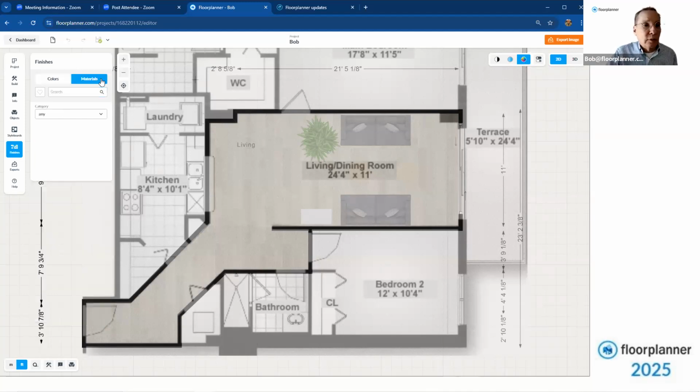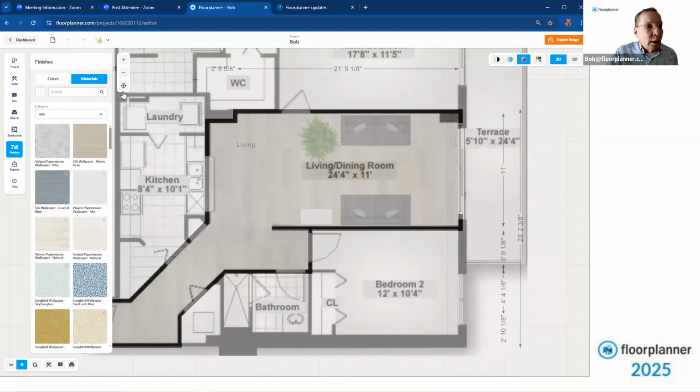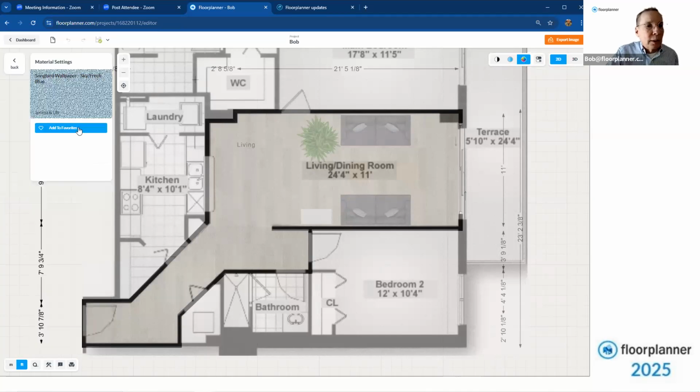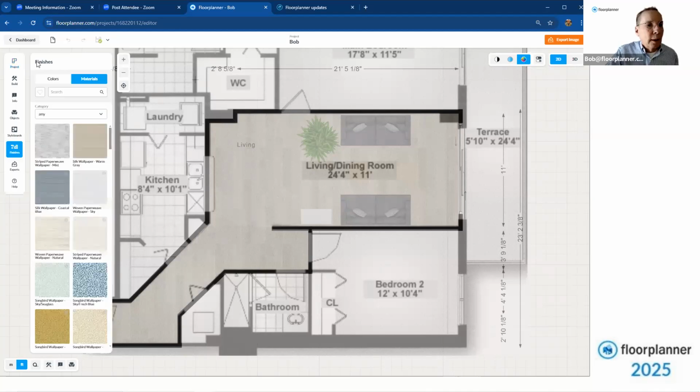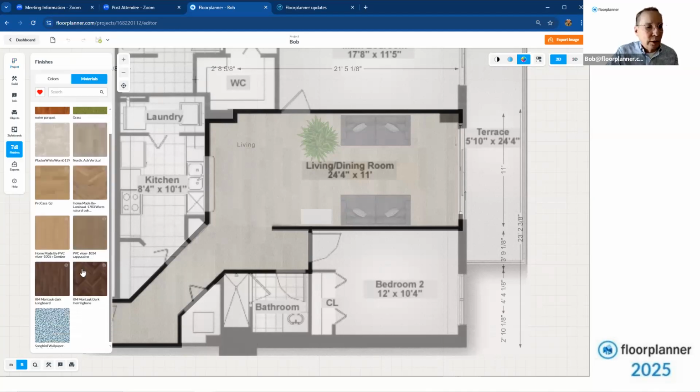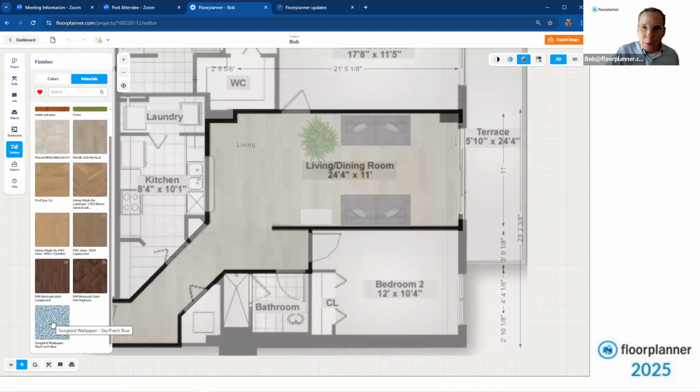This also works obviously for materials also. You can see in the upper right-hand corner also you have these eyes up there where we can select these as materials and add this songbird wallpaper sky French blue to my favorites. And as it's being added to my favorites, again, there's the heart up here in my finishes. And there is that wallpaper now available so that I can utilize it on a frequent basis and always have it accessible in my list.